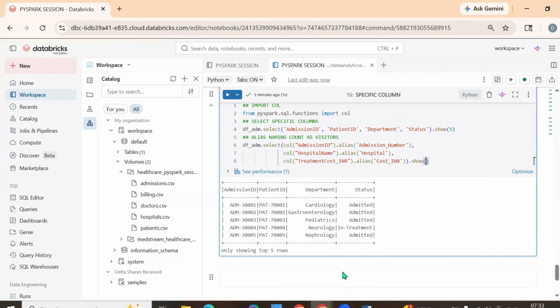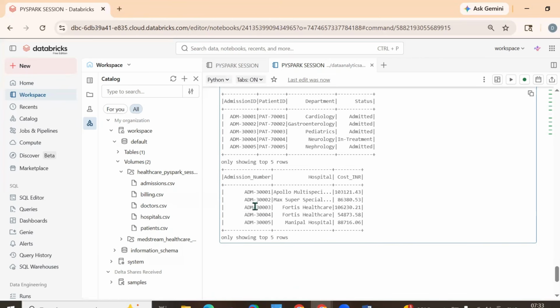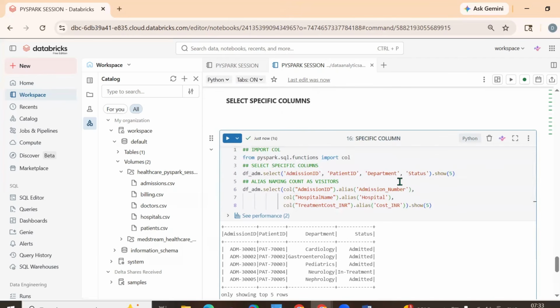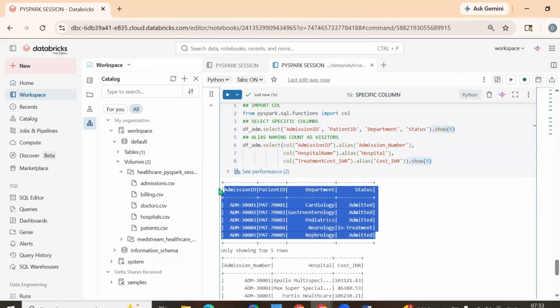Let us also give only the first 5 records. Now we have admission ID, patient ID, department, status. Let me click on execute. Now we got admission number, hospital, and cost INR. Both outputs appear because we are running both. If we do not keep this show, we will not see this first output. So this is about selecting specific columns and also giving the alias name.